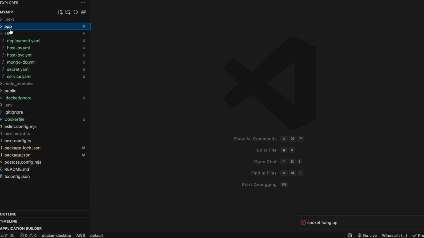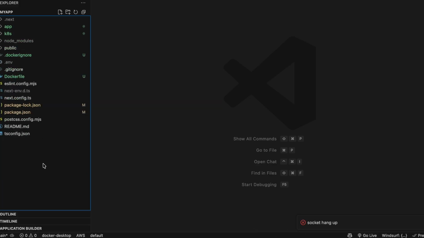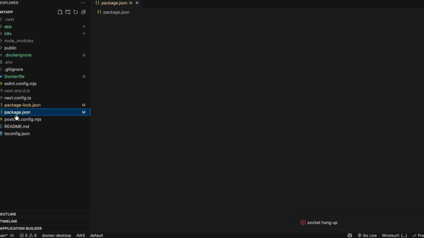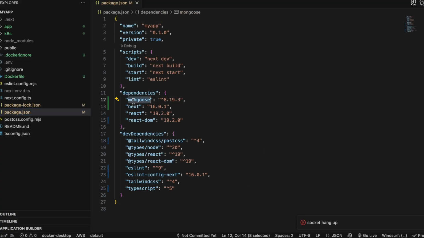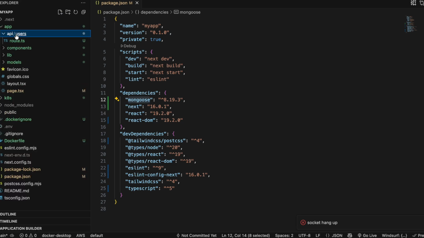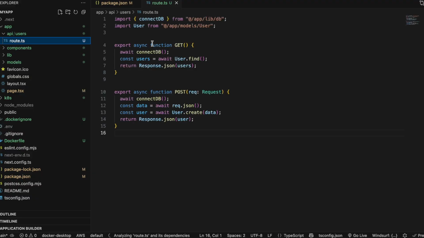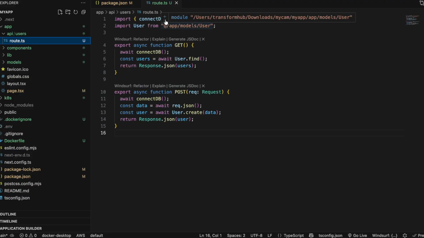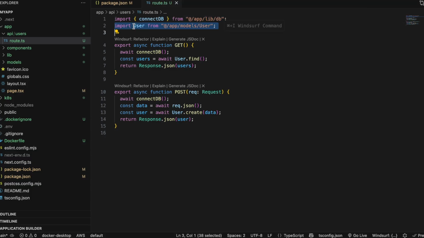So here you can see I'm just using NextJS. Inside package.json I have just installed one extra dependency called Mongoose. That's it. Then inside app I have created one API folder, and here I have created users route.ts. This will basically help us to get and post the users. Here I have connectdb and the user model. Here is getting all the users, and here we are posting the users which we are getting.